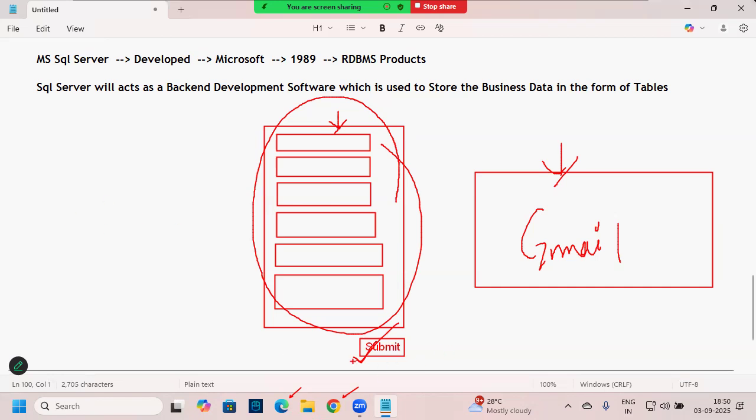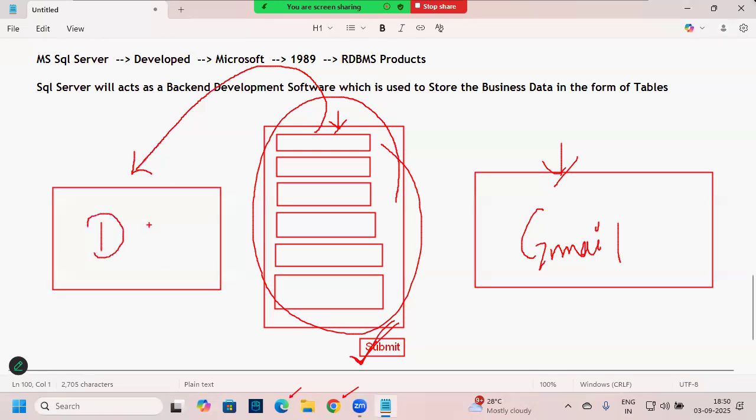When I click on the submit button, whatever data you entered in the form, that complete data will go and be stored in the backend. In the backend, it will store the data in where? Databases. What is the database software we are discussing in today's class? SQL Server. So in the databases, it will store the data in the form of what? Tables.